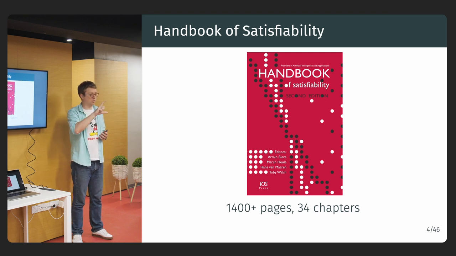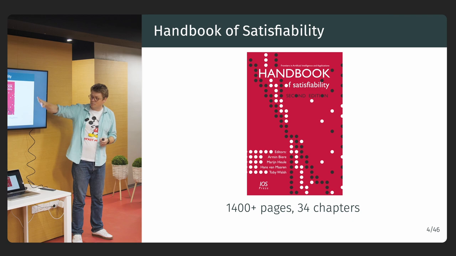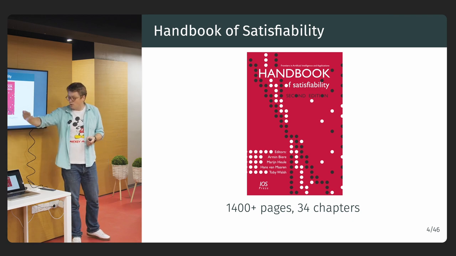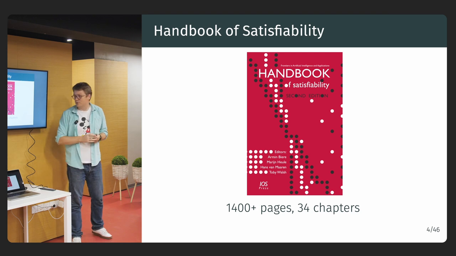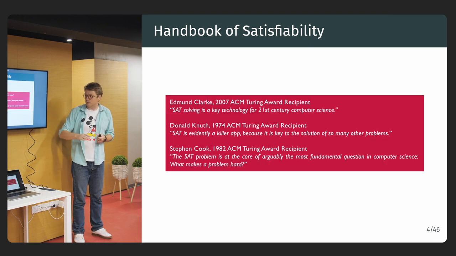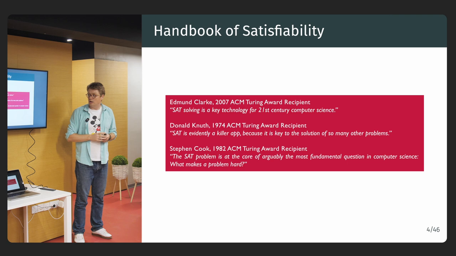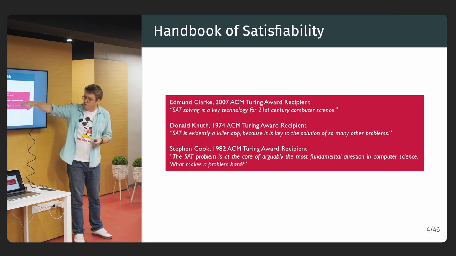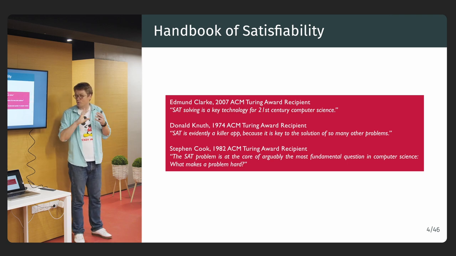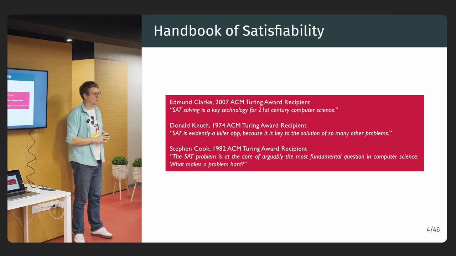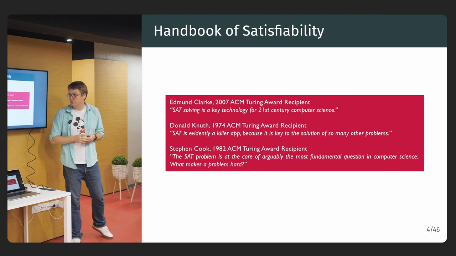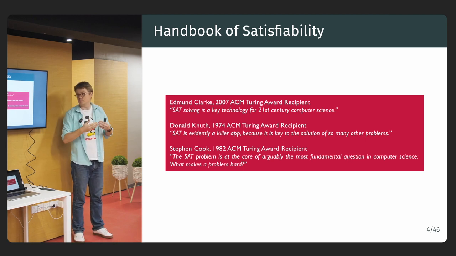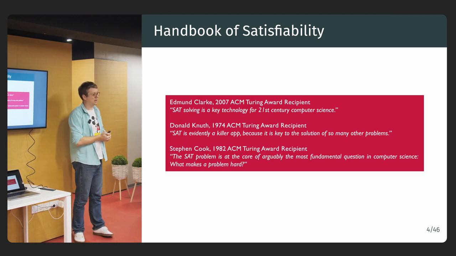Now there is a thick book devoted solely to satisfiability problems. It is over 1,000 pages, with 34 chapters. Let me also show you some quotes. All the quotes are by Turing Award recipients, which is more or less the Nobel Prize in computer science. The first one is by Edmund Clarke, who is the inventor of model checking, the main method in verification.